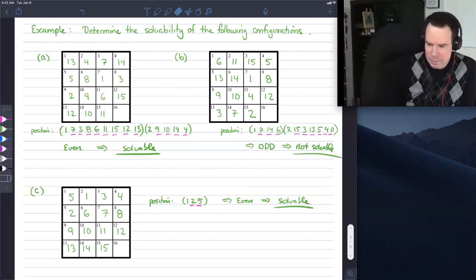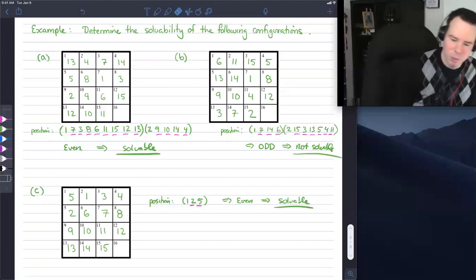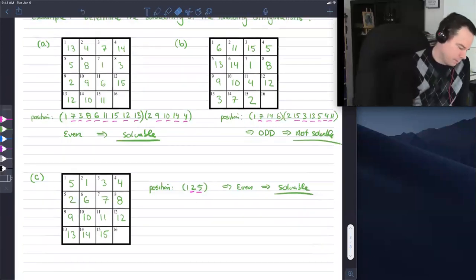In the last example, we had that the position was a 3 cycle, it was even, and therefore it was solvable, and I demonstrated a way we could actually solve it. So the 3 cycle was the 1, the 2, and the 5 tiles had been 3 cycled around. And so we demonstrated a way to solve that using a natural 3 cycle on the puzzle. That's what we're going to exploit going forward today.